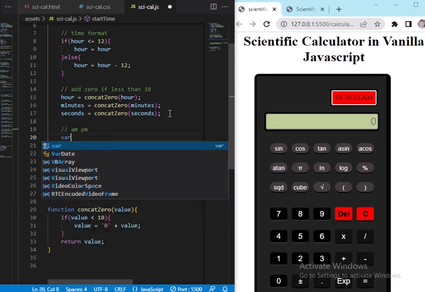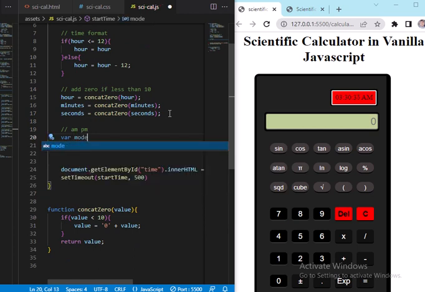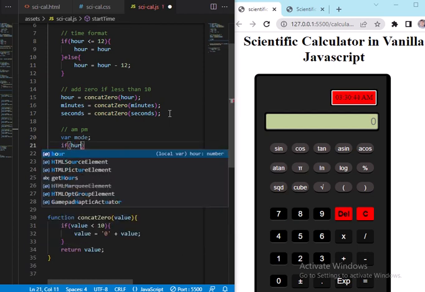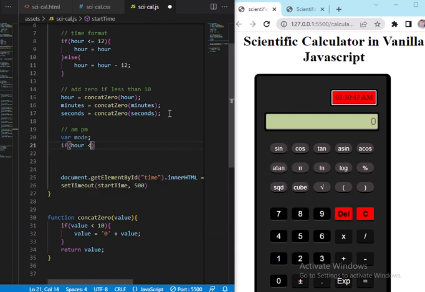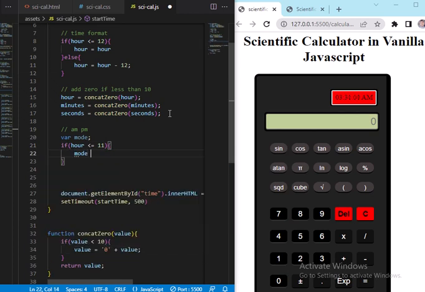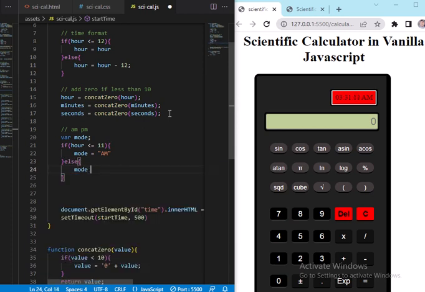All right, create a variable called mode. Because this has to do with the hour, I will say if the hour is less than or equal to 11. What happens if the hour is 11? If the hour is 0, 1, 2, 3 up to 11, I will assign the value AM to the mode, and else, in any other case, assign PM.